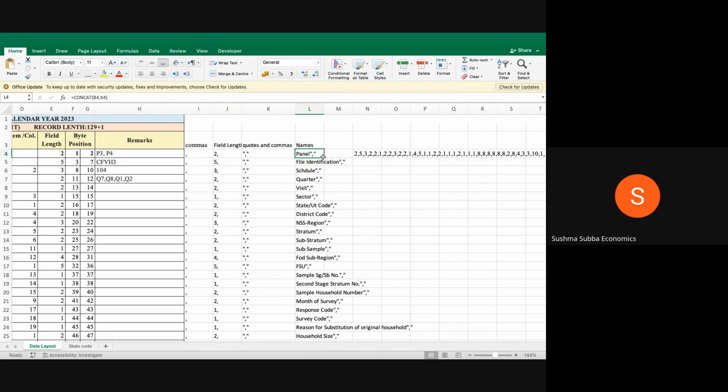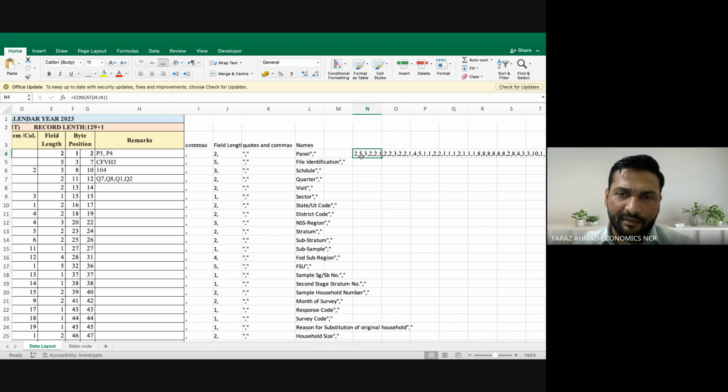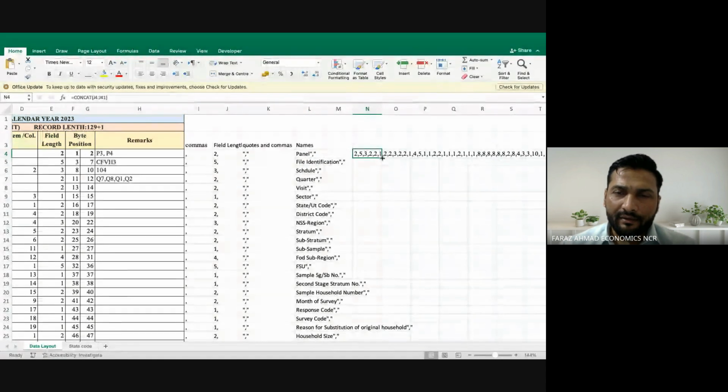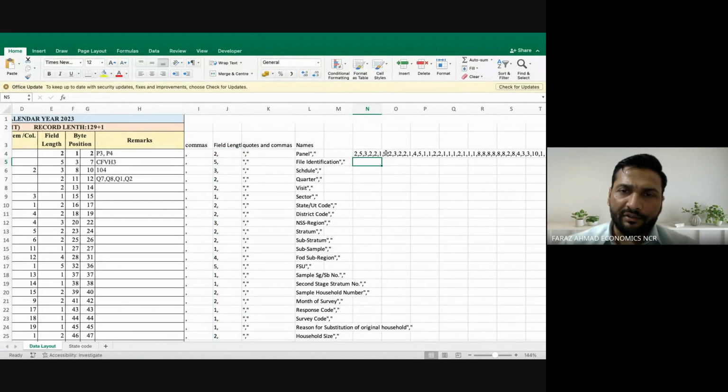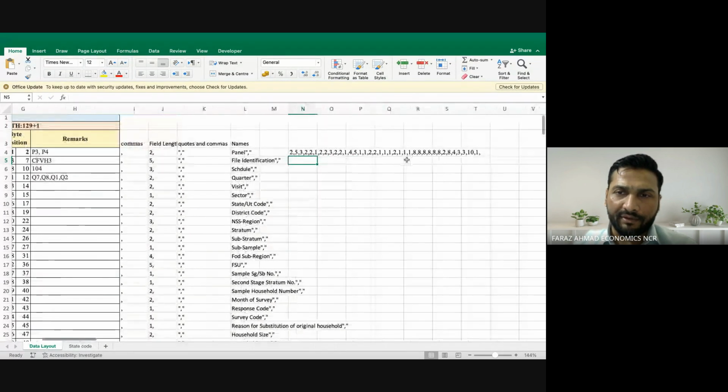Then the same process. Double click at the bottom right corner of the cell. In this case, you don't need to do that. You have to press enter and you'll get all the things, all the numbers lined up perfectly.